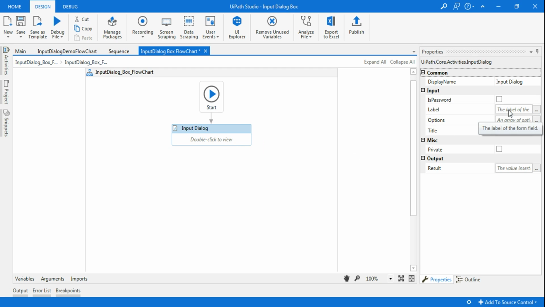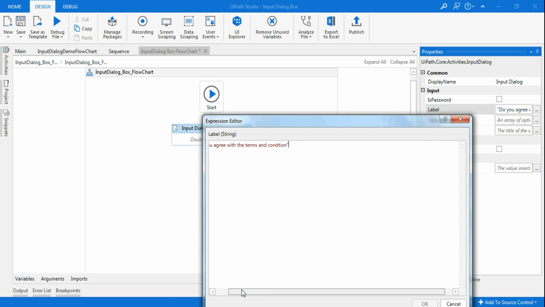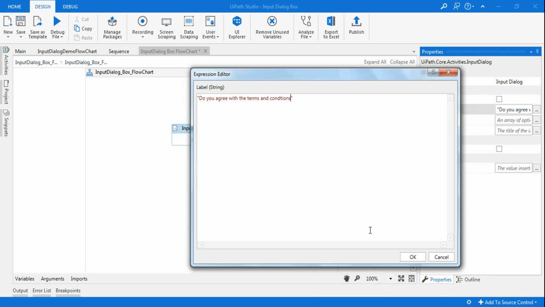yes or no option. So for example, let's say you wanted to ask, do you agree with the terms and conditions? Let's say you want to take user consent. So you type, do you agree with the terms and conditions? So the customer will have a yes or no option. Only yes and no, no maybe.